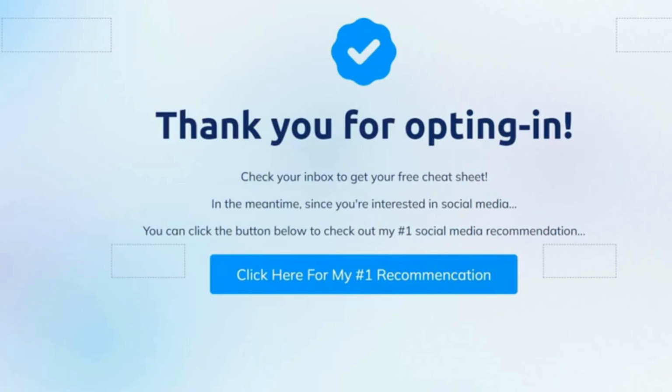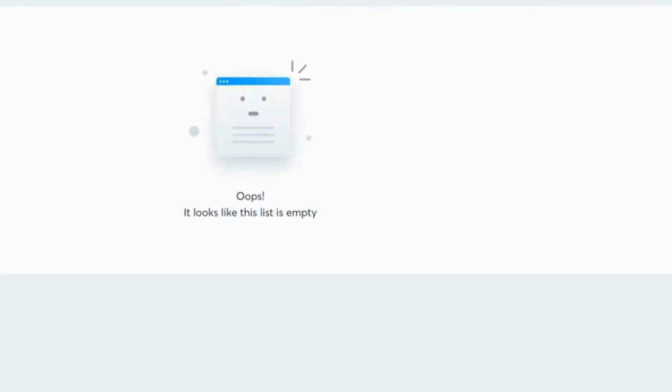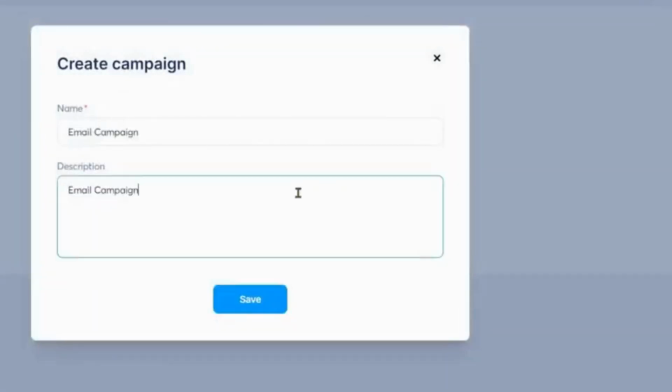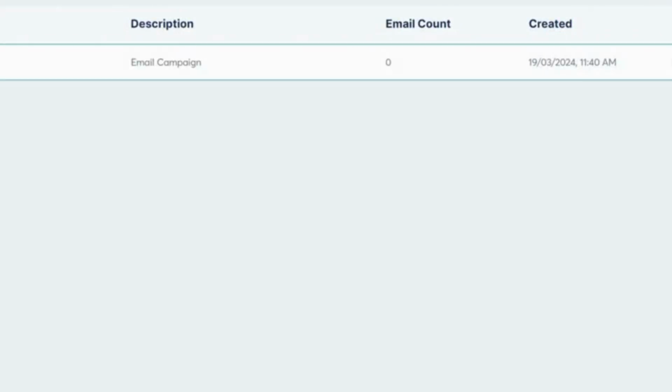Let's go back now. Okay, so we have finished putting those two pages together. Now what we want to do is go to emails and campaigns. I'm going to open this in a new tab just because we're going to need to come back here and set the automation rules once we do that. So emails, campaigns, and once again, let's go with create. I'm just going to call it email campaign. Same thing for description, and save. All right, cool. So let's click on the email campaign right here.